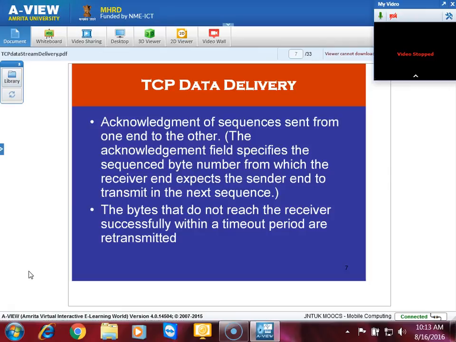Now we'll discuss data delivery. In TCP there is acknowledgement of sequences sent from one end to the other. Whenever the receiver gets the packets, it always acknowledges them. The acknowledgement field specifies the sequence byte number from which the receiver expects the sender to transmit in the next sequence. For example, if it received number 1000, it acknowledges with 1001, meaning the receiver is expecting the packet with sequence number 1001.